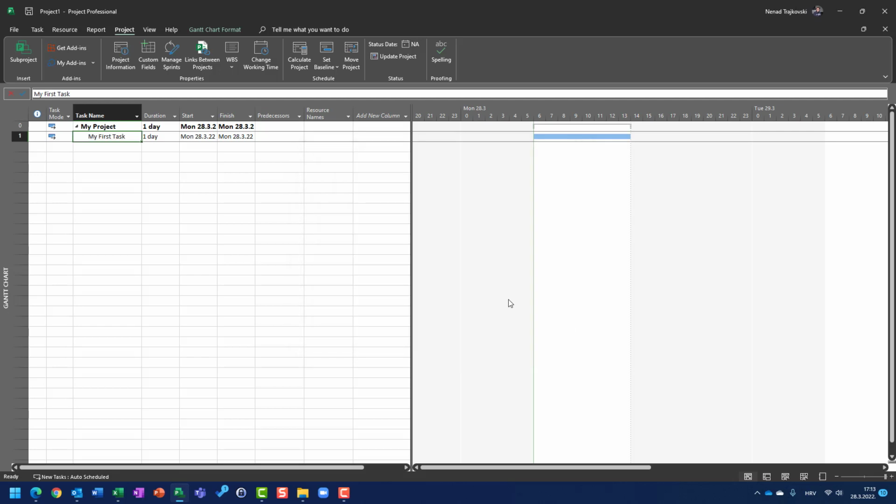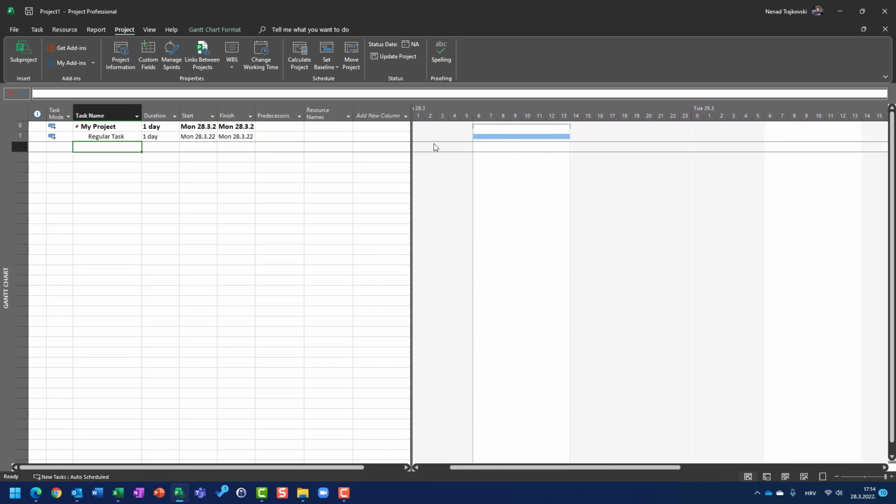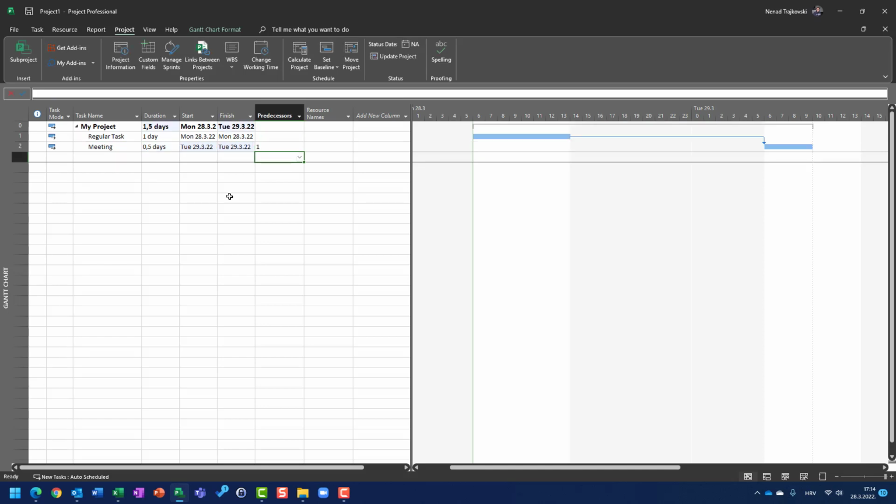Now, let's go back to the task. Let's say I have a regular task, and it will last 1 day. This Gantt chart will remain the same, so you will see the hours. And let's say that I have a meeting, but this meeting will have a duration of half a day, and it will start at 6 because immediately after the regular task is done, which will take me a whole day, the first thing next day, which is Tuesday, will be the meeting.